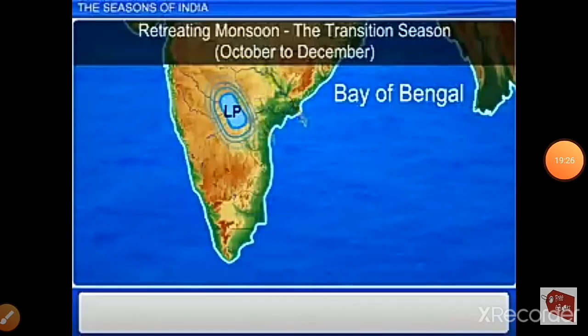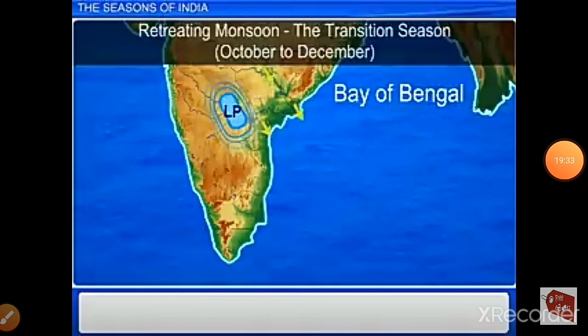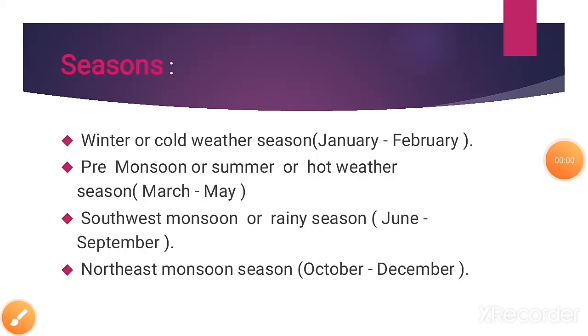See this model. The southwest monsoon wind returns from Indian landmass and blows towards Bay of Bengal. The Coriolis force deflects this wind and makes it blow from northeast. Hence, it is known as northeast monsoon or post-monsoon season. I hope you all understood the different seasons of India.